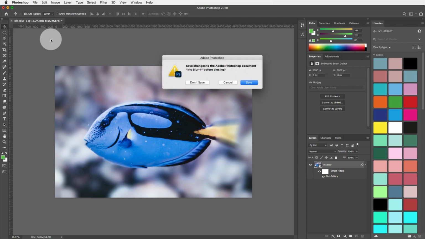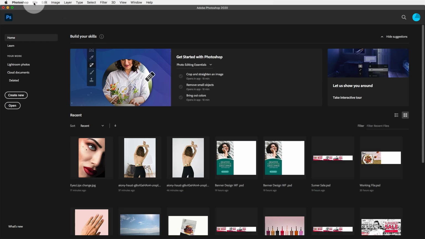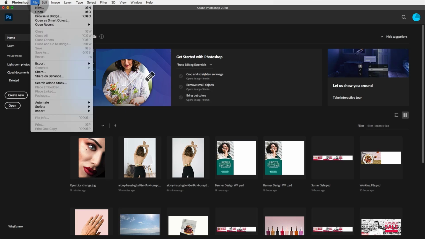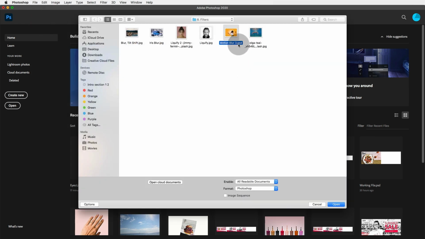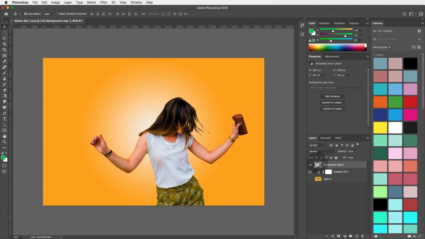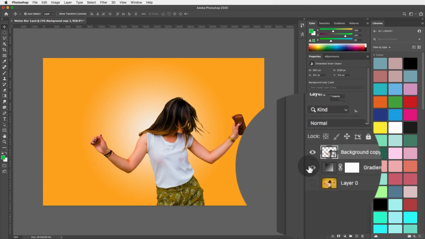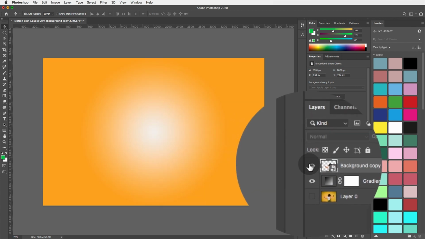So again, we close the little tab and we go to File. So now we're going to open a Photoshop file. So next image is a Photoshop file. So instead of opening as a smart object, we're just going to go File, Open, so that we can edit the layers. So can you see it's a Photoshop file? So File, Open, and click on Open. And thanks to that, we have all our layers and backgrounds.